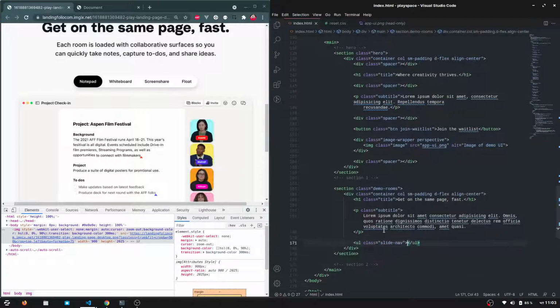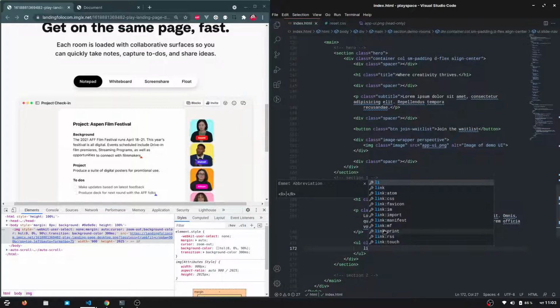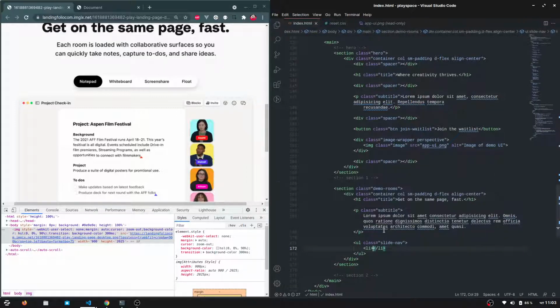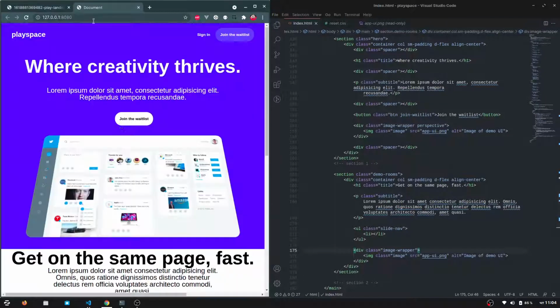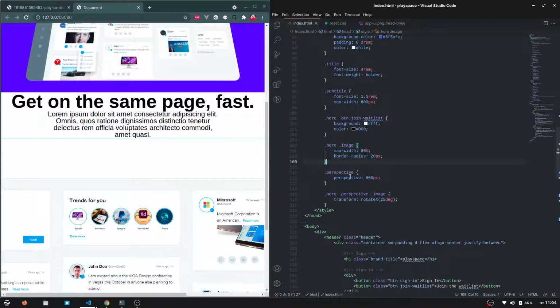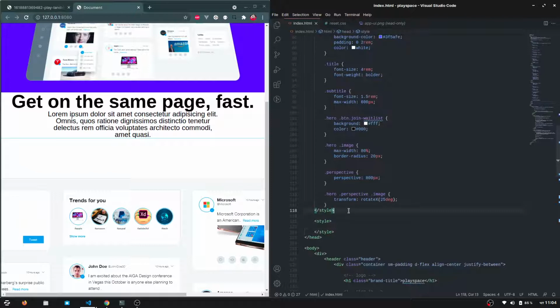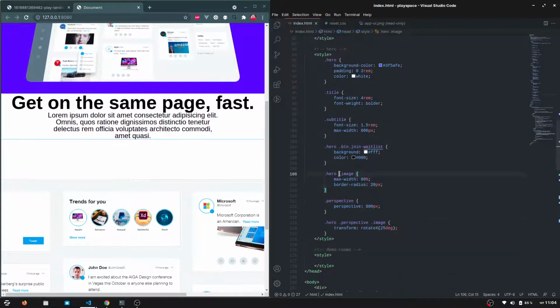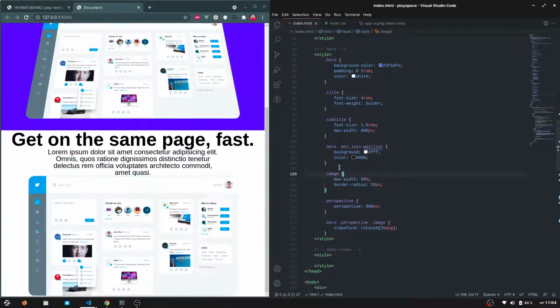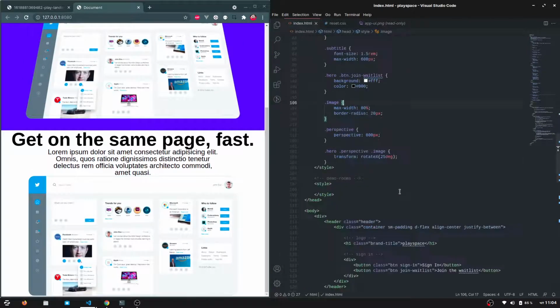Here, we need something like a sliding navigation, so I will use an unordered list and will fill the list items later. I will again add the demo image from the hero section. It's time to style the new elements. Let's also not forget to add the spaces.